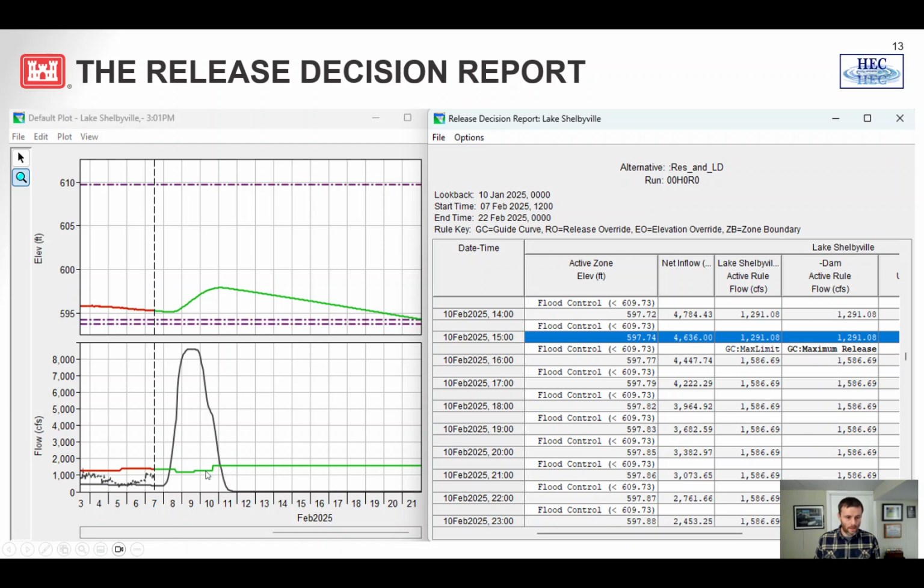So on the 10th, I'm trying to figure out why is it opening, and why is it only opening to this threshold? Well, the reservoir is going up, we have an inflow event coming in, so why doesn't it open up more? It's because it's reaching a maximum release constraint. So sometimes a report by itself can be very confusing, but if you marry it up with another standard ResSim plot, it starts to make more sense.